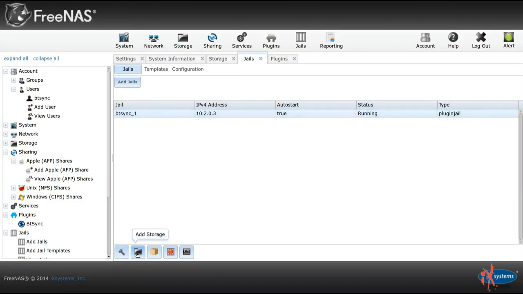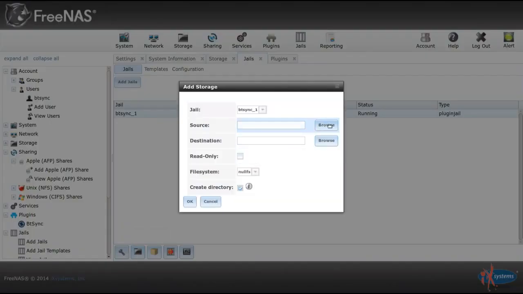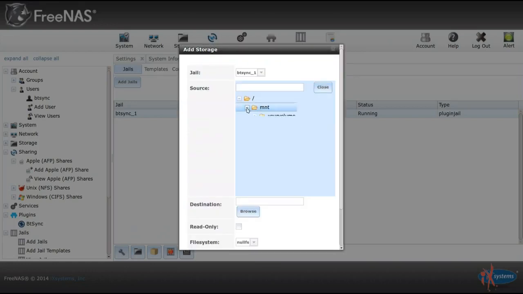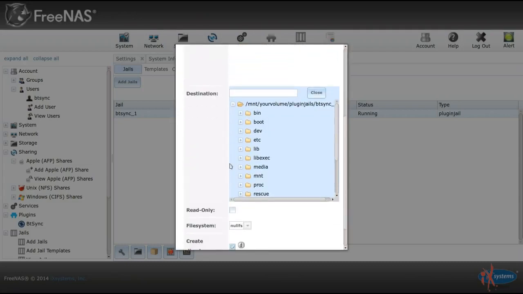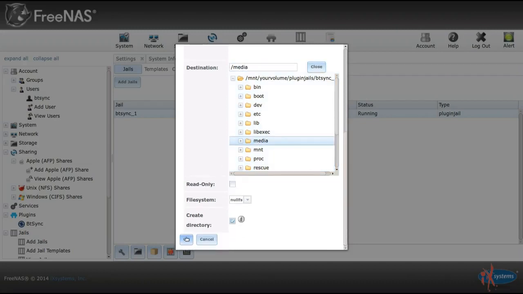Click Add Storage on the bottom menu. For source, browse to the second dataset you made, which was your files. For destination, you can either type a custom path such as /btsync or choose an existing empty folder such as /media. Click OK to save the mount point.